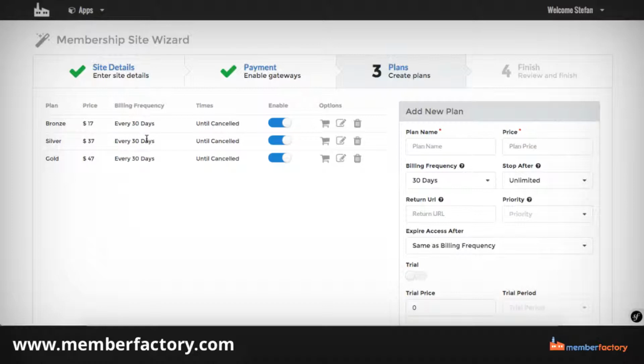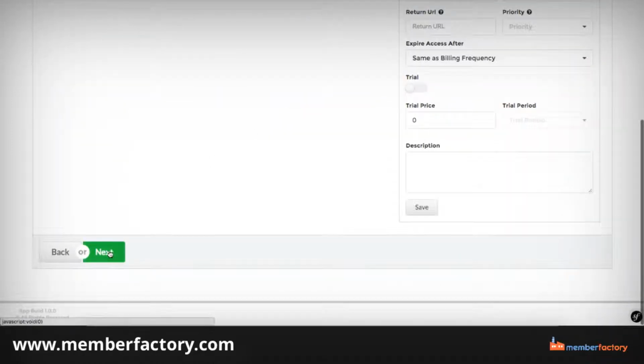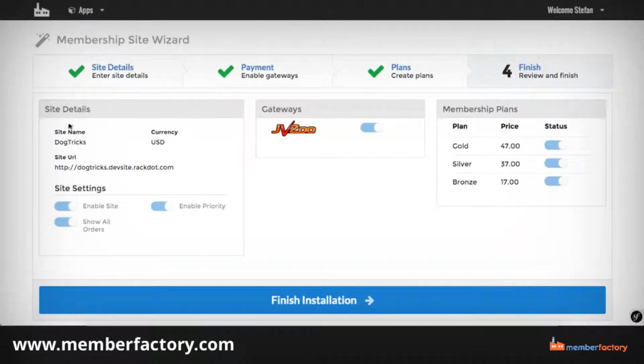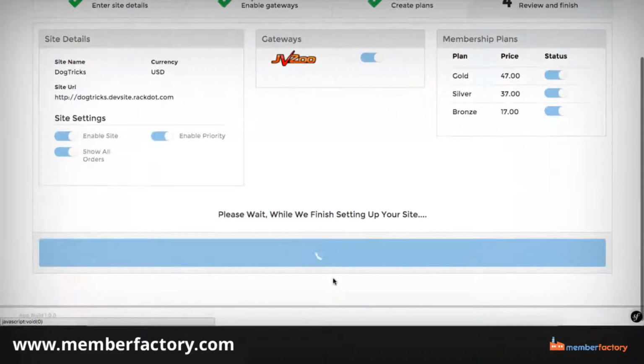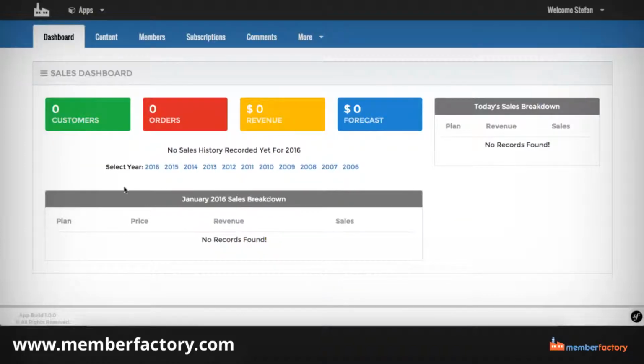Now we added all of our plans. And we want to get to the next step, and this is where we are going to review our site details, payment gateways, plans, and I think everything is all set up properly. So right now I'm gonna click on the big blue button right there and finish the installation. Wait for a few seconds to have our software generate the website, and from there we are going to be forwarded, as you can see right here, to the dashboard.